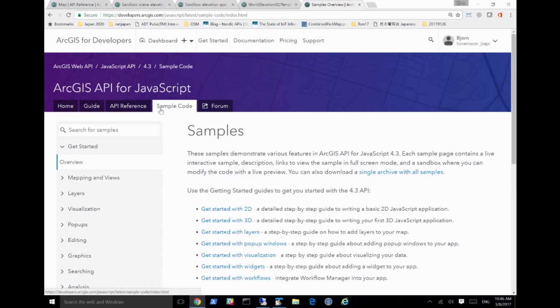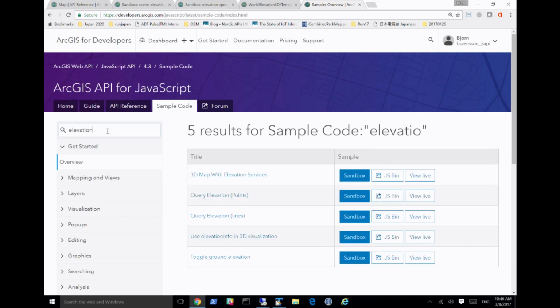So in the resource center, we have a number of samples, and you can filter the samples by just searching for elevation. And the first one, the 3D map with elevation service, was the first sample that I showed you. I just changed the service and changed the camera to zoom into the right area. We have another sample that's called query elevation. So elevation is not just for visual things. Elevation layer also has the actual elevation data.